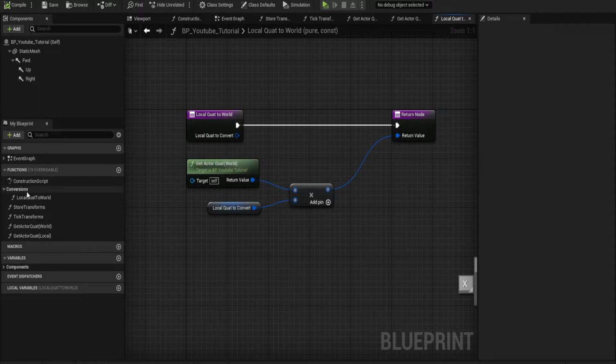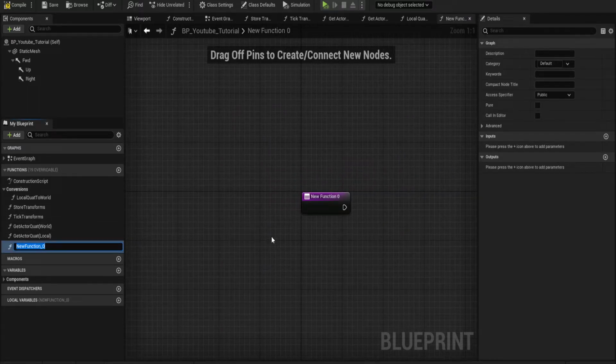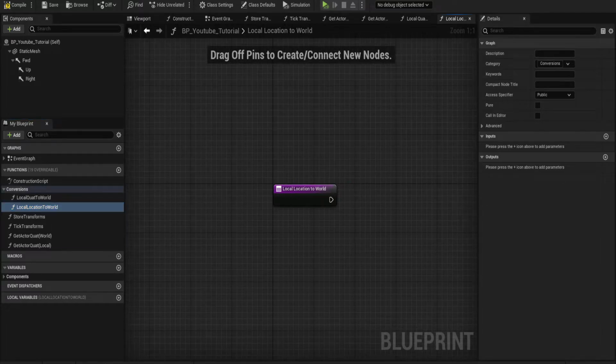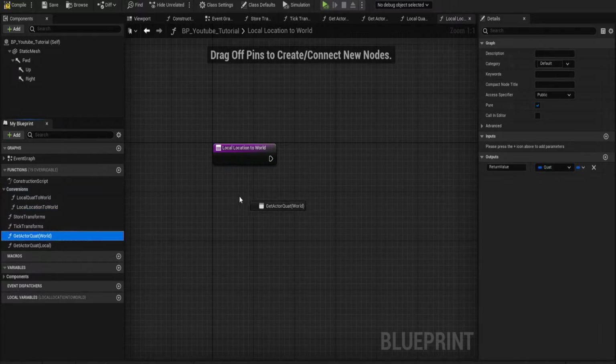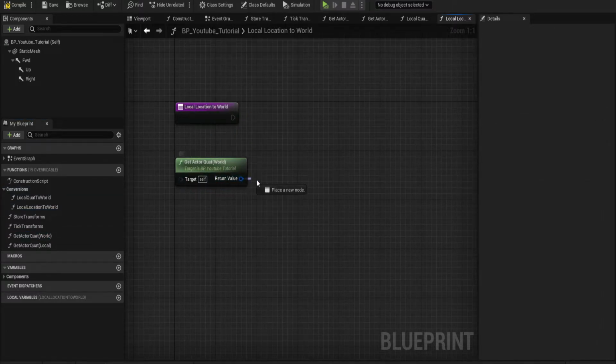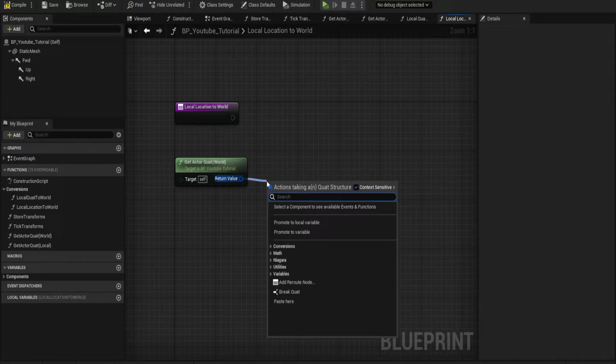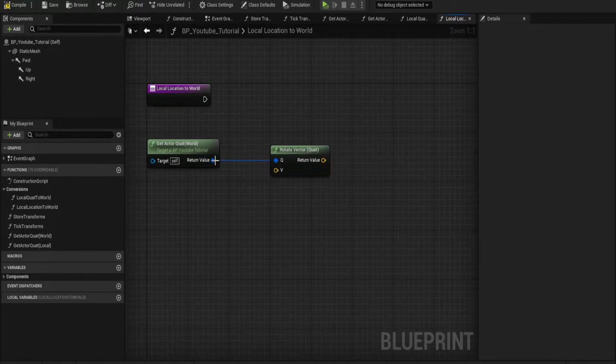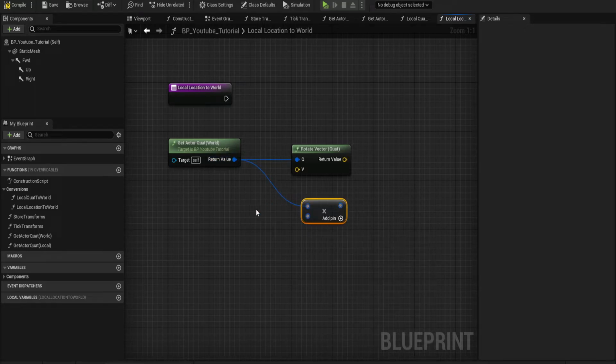So if we go to make another function, let's do local location to world. Throw that under conversions. And in here, we're going to get our world rotation. And the way we would do that, because we can't multiply it by vectors in Blueprint, we would basically just call rotate vector. That's basically the same thing as doing multiply, but with a vector.